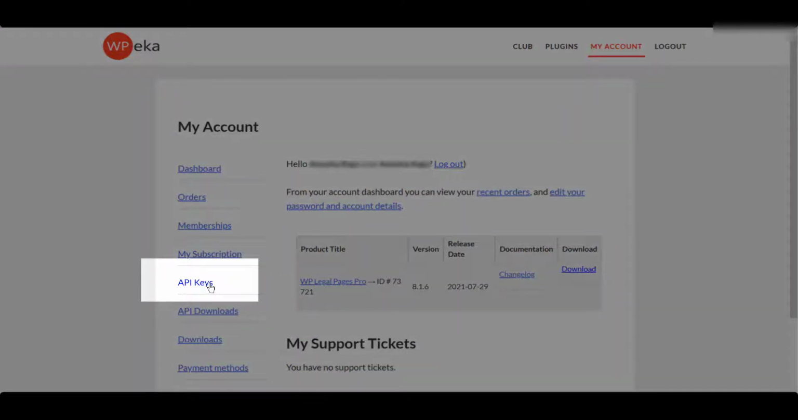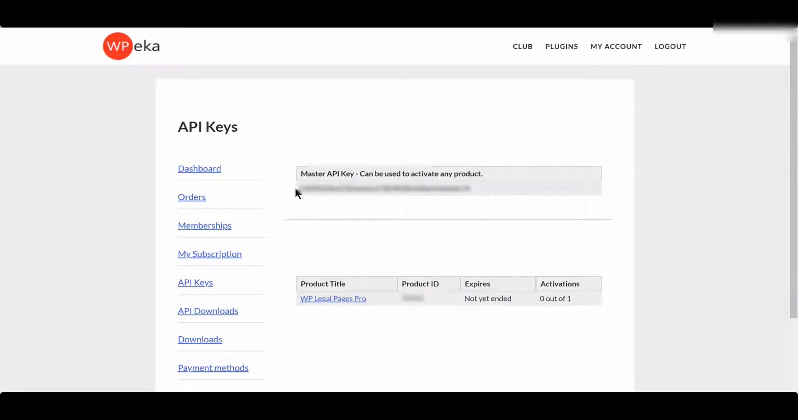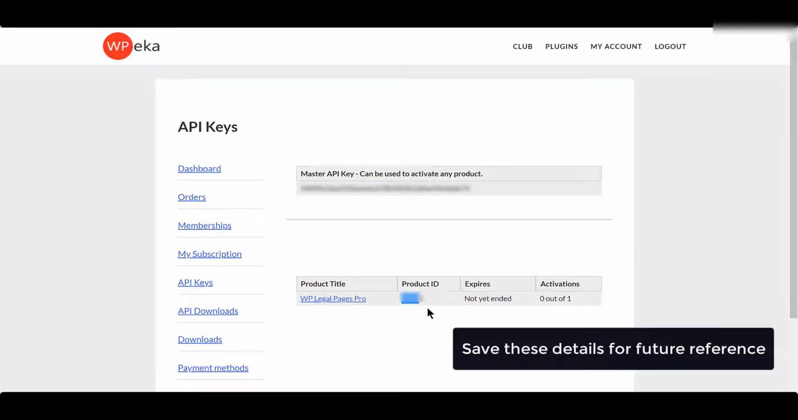Under the API key section, you will find your plugin API key and product ID. You can save these for future reference.